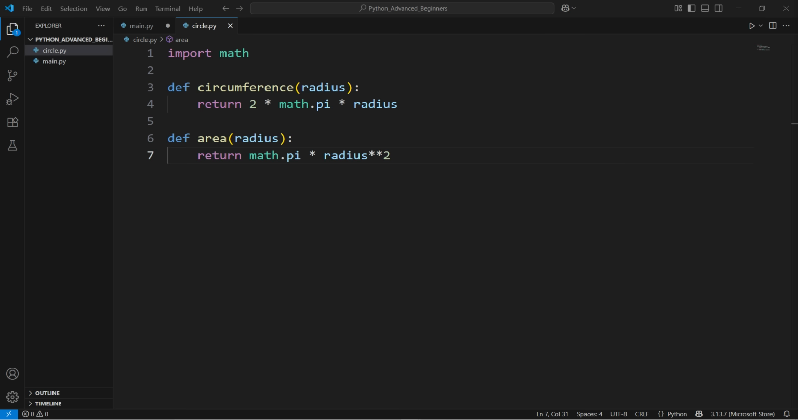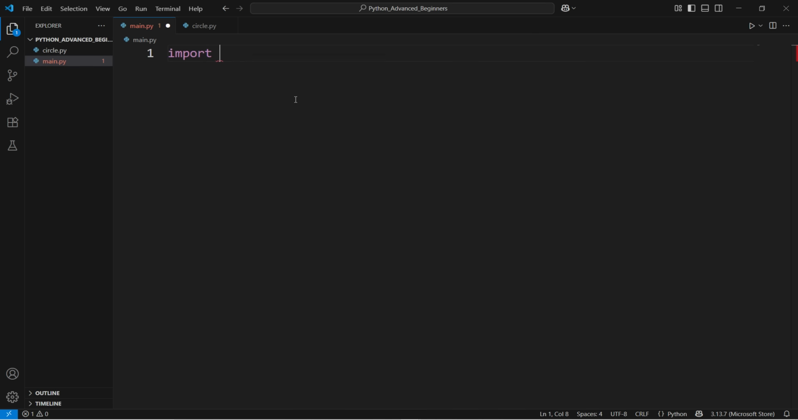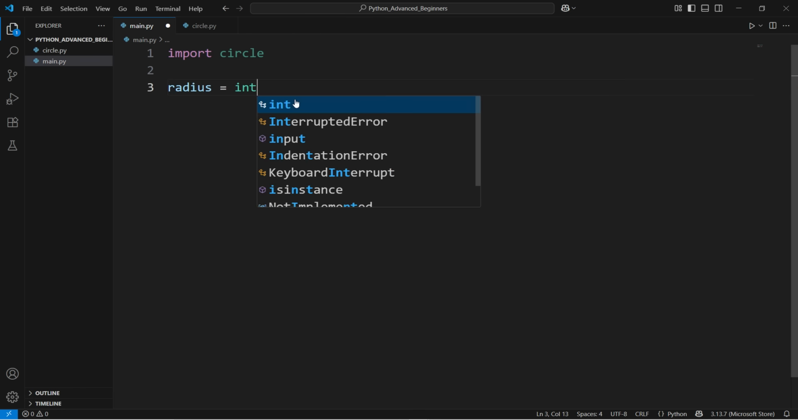We can now import it and use one of the functions from it. So let's switch to our main program, and then let's import the circle module. So type import circle. Let's hit enter. Next, we will collect input for the radius. So type radius for the variable, and then let's assign it the int function.